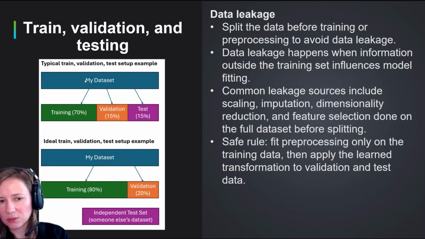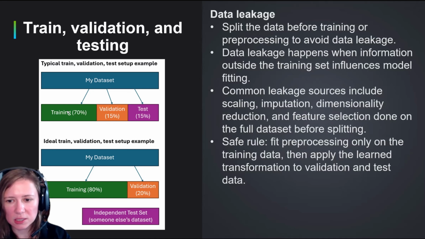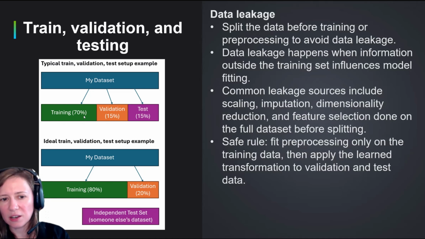So the best practice in machine learning is to split your data set first, and then apply any transformations, any fitting, like dimensionality reduction fitting or scaling fitting, on your training set. And then after you fit your imputation model, your dimensionality reduction model, your scaling model on your training set, you apply that transformation to the validation and test set instead of fitting on the entire data and applying on the entire data.